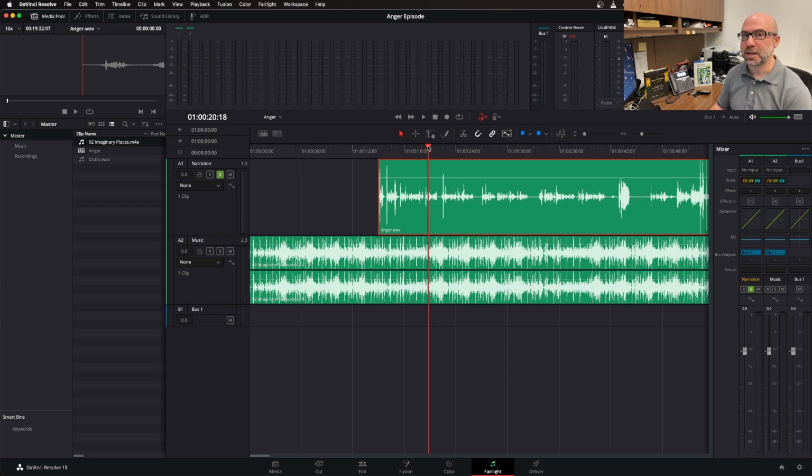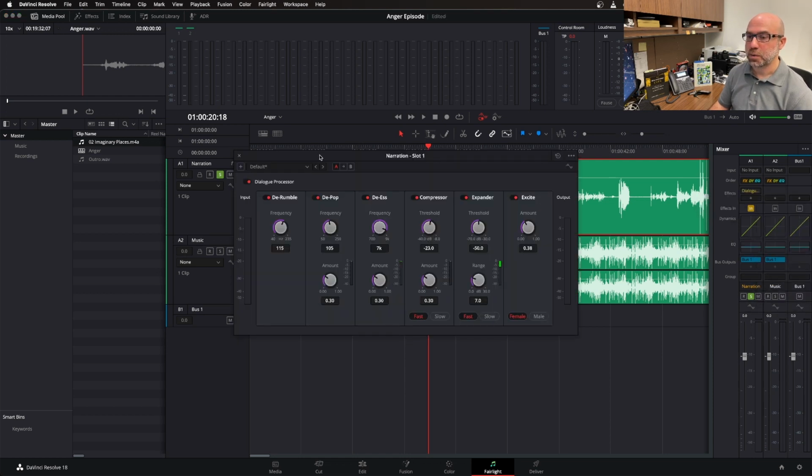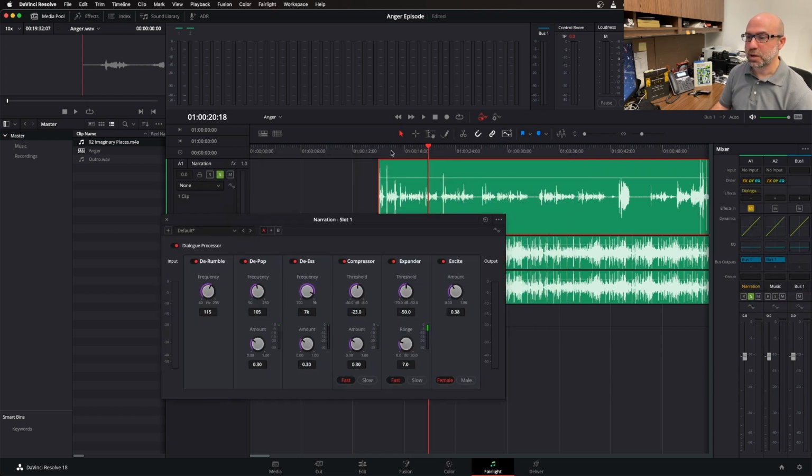I'm going to put an effect on it, and I'm going to do some dynamics to it. So here on the right where I have my mixers, this is audio track 1. Right here where it says effects, I'm going to click on this plus button, go to channel, and choose dialogue processor. And then when I open it up, let's let it play while I do this.